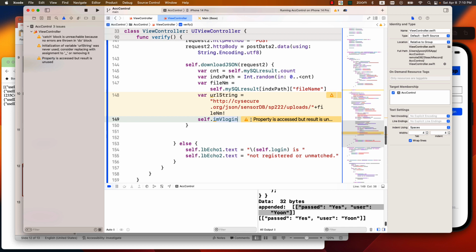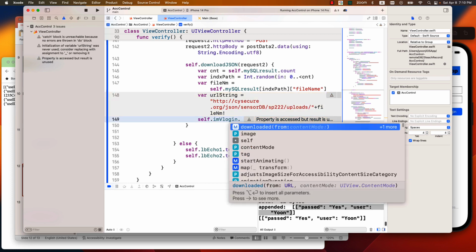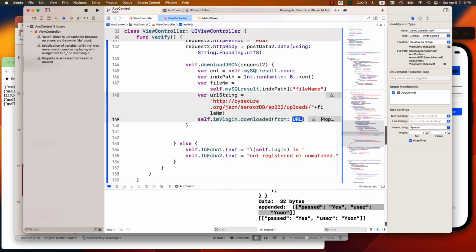When I do this, I am calling image view login. Then, because we already extended the download, that is this. That came up here, right? Very intelligently. So we click this there, and simply we put here the URL, which we defined here, URL string.